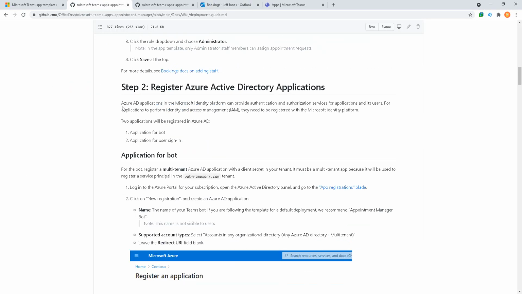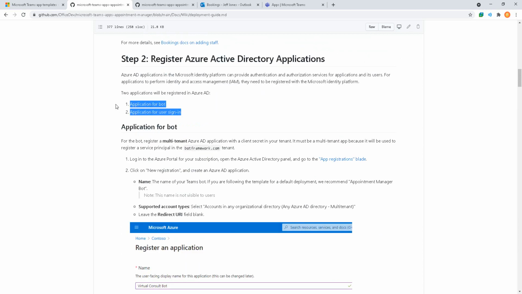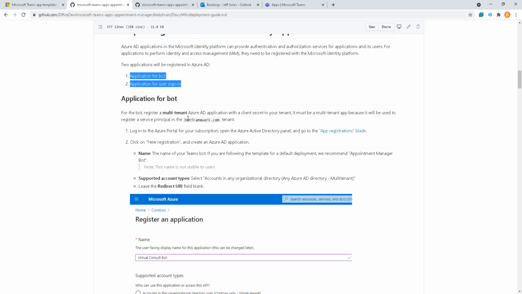Register Azure Active Directory applications. Two applications will be registered: an application for the bot and an app for the user sign-in. We're going to add two applications, one for the bot and one for user sign-in. For the bot, register a multi-tenant Azure AD app with a client secret. It will be used to register a service principal for bot framework.